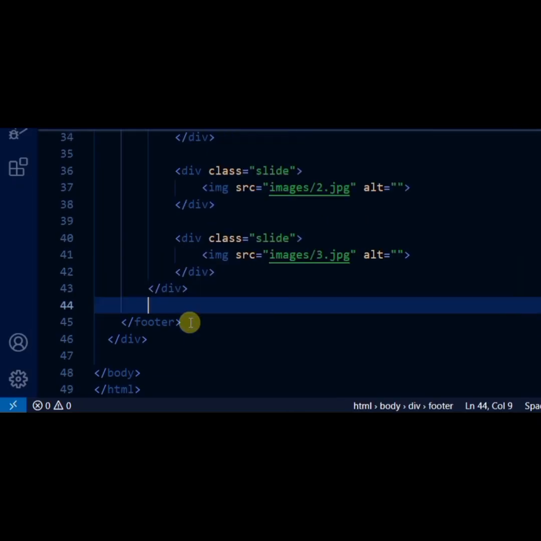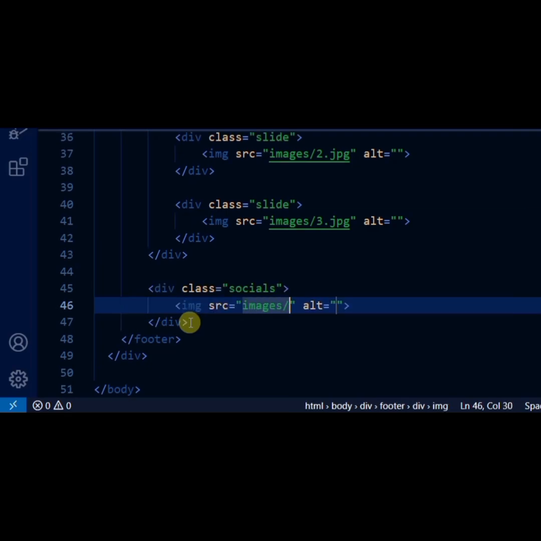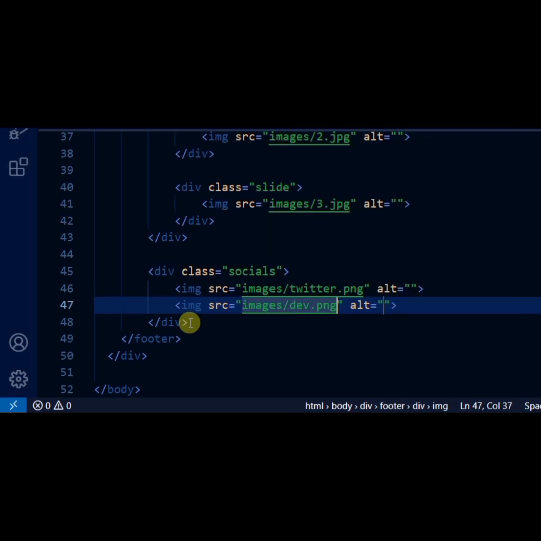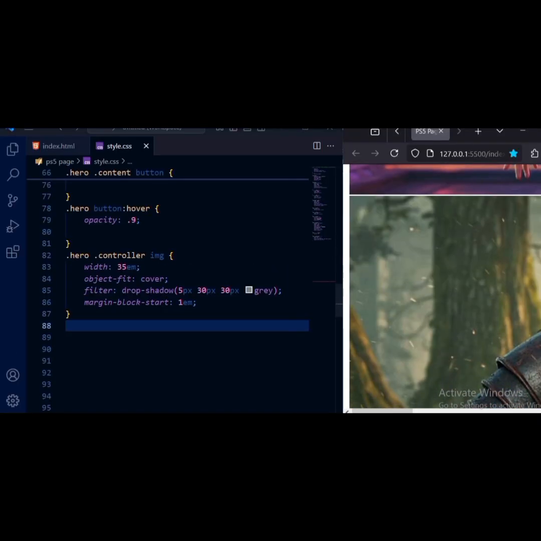Below the slider, create another div with a class name of social. Insert 2 different sets of images in the social div, a twitter.png and a dev.png. These are the images we inserted.